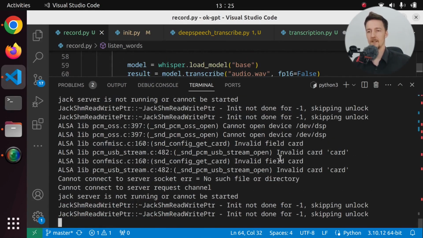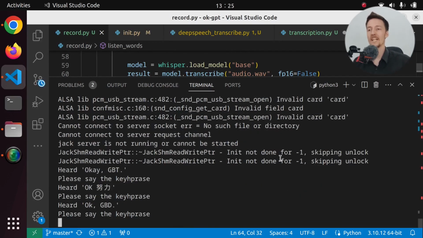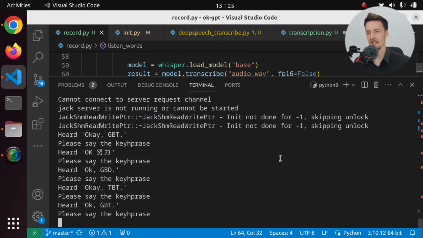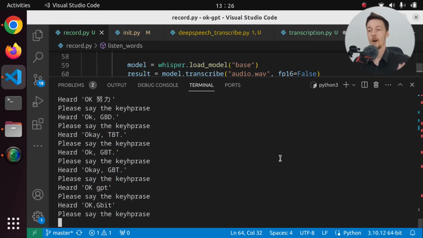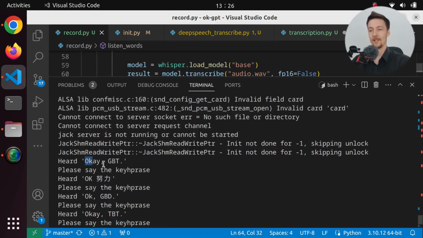Okay, GPT. Okay, GPT. Okay, GPT. All right, so we actually got quite a few different versions.